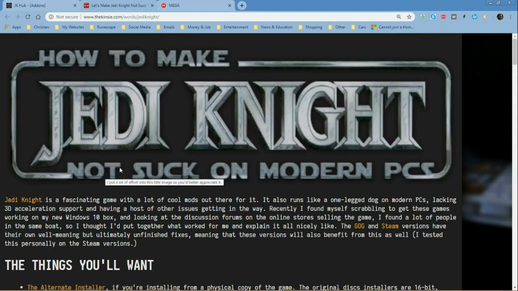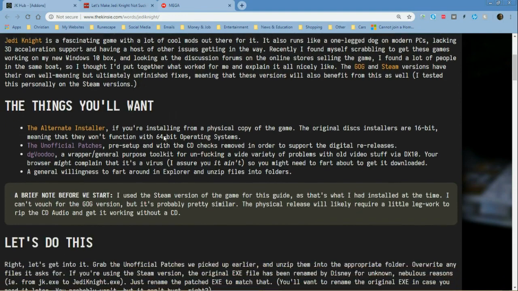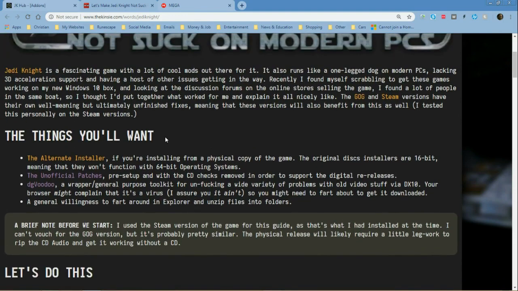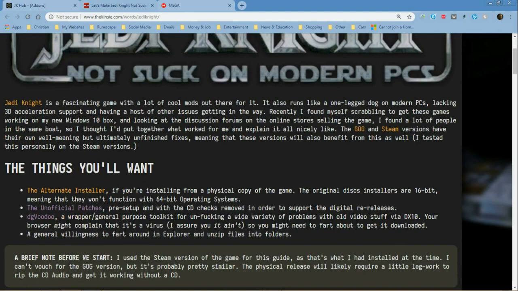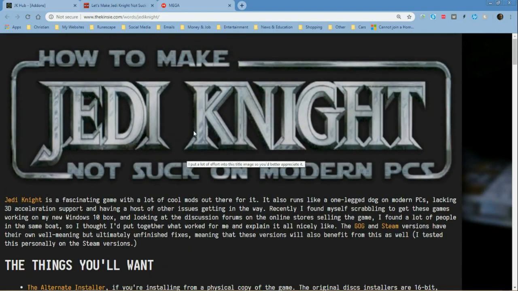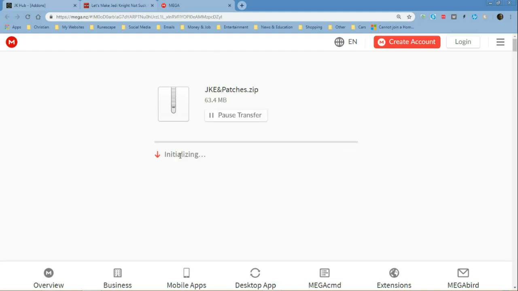So for that, if you want to go and follow this guide, you can. The link is in the description, but if you want to follow my guide, I'm going to tell you exactly the same stuff and show you how to do it. And I also have a link to everything you'll need. So this is the mod, this is the patches, this is the voodoo, this is everything that you're going to need. So to begin, we'll just go ahead and click download.